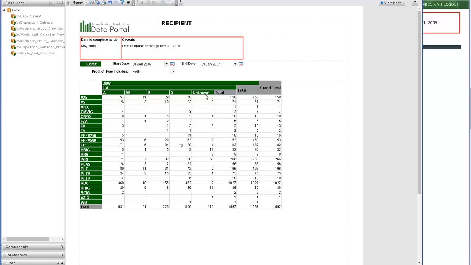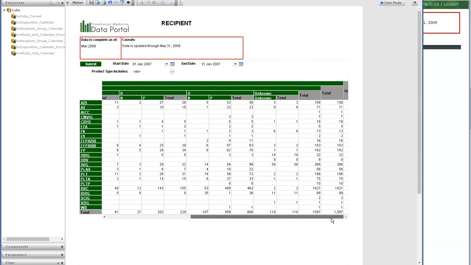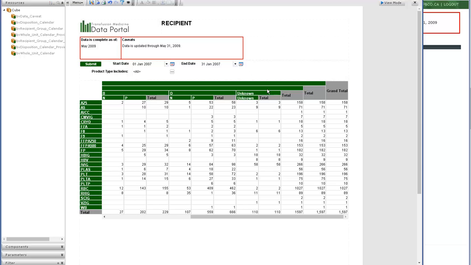You'll notice this unknown column, but there's no blank column. You'll recall from before that a blank is when a field is not expected and not provided. And because we are dealing in the recipient cube with only transfused records, we would expect to see a recipient blood group. So any recipient blood group that is not available to us is classified as unknown. Unknown records are those where we would expect a data field and do not have it.